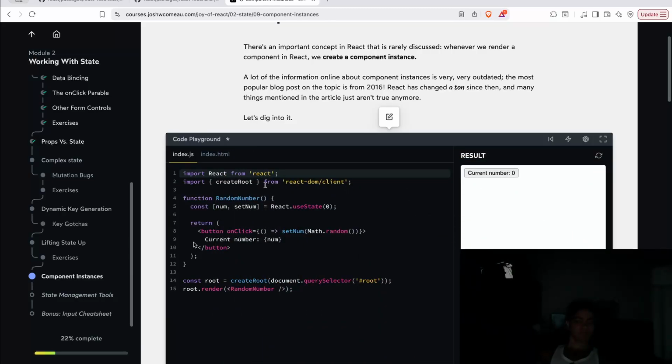I'm doing the whole thing, including the create root and the render, because I really want to talk about the whole process from beginning to end. And so I import my dependencies, I define a component, I create a root, so I have this div ID root, I say this is where my React application is going to live, and then I render in a single React element that has the type of random number.